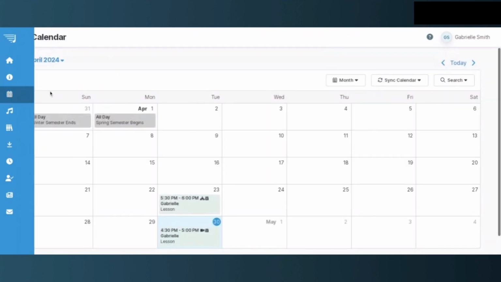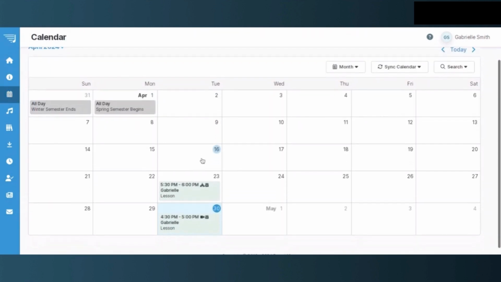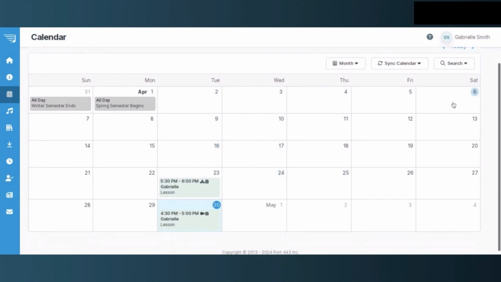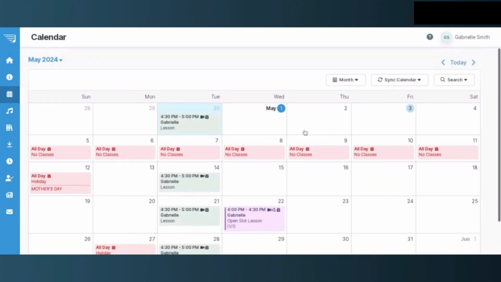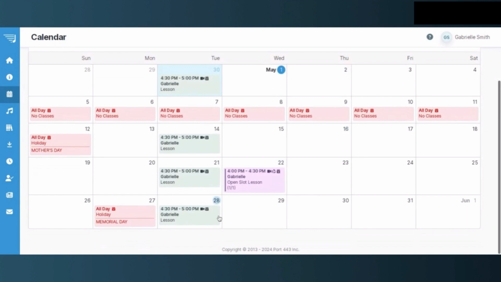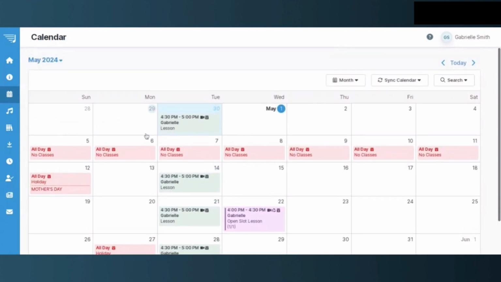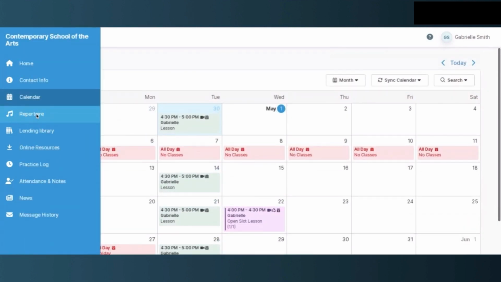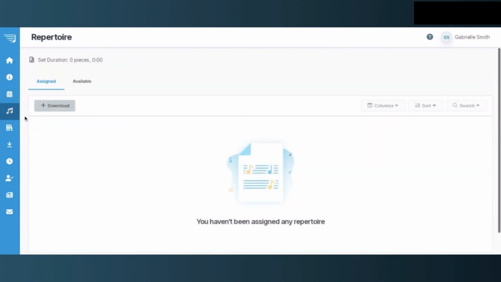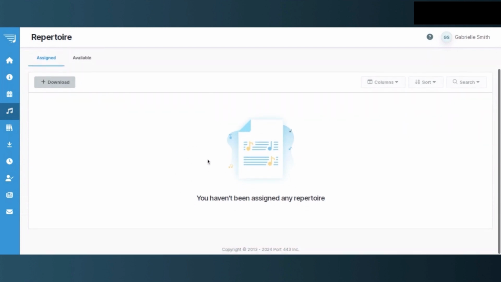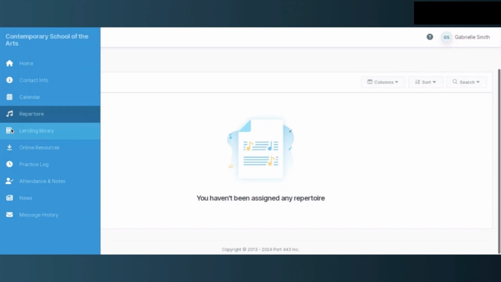Here on your calendar tab, you will see all of your upcoming lessons, and you can scroll to the following month and see what's scheduled. Here under Repertoire, you will see different files, but most of your files will be found in your Google Classroom. So don't be alarmed if you don't see anything in this folder.